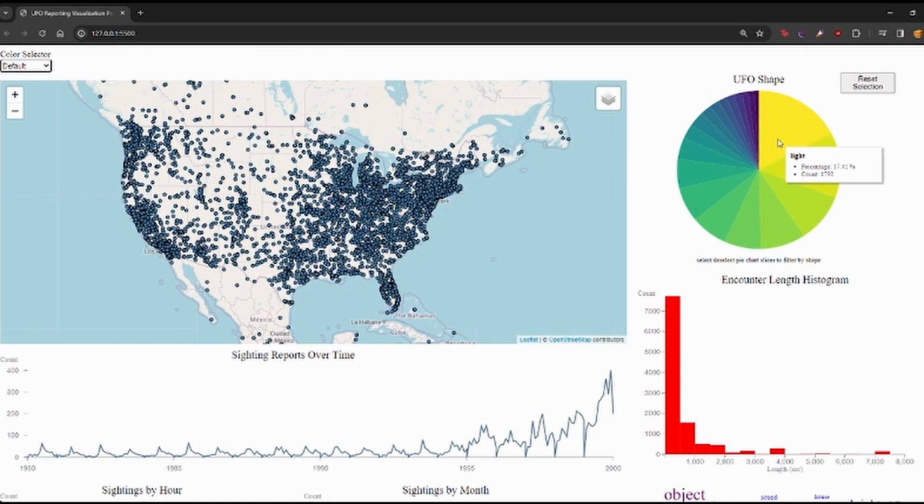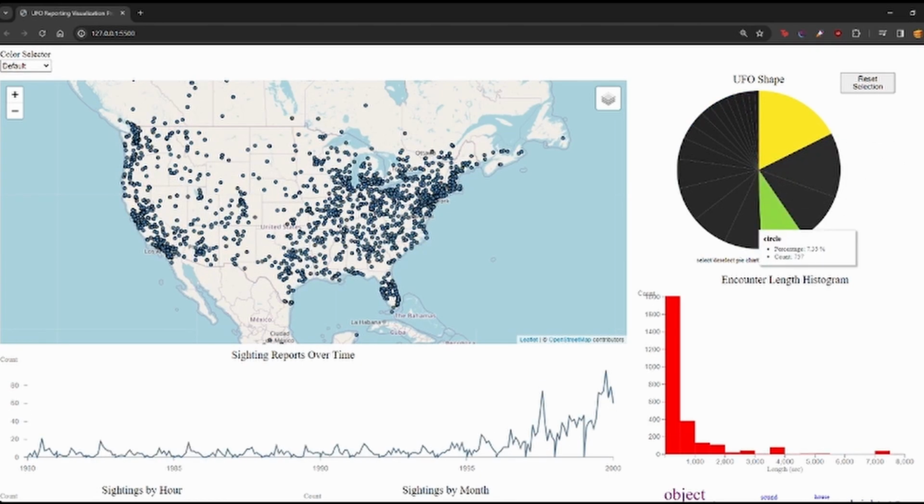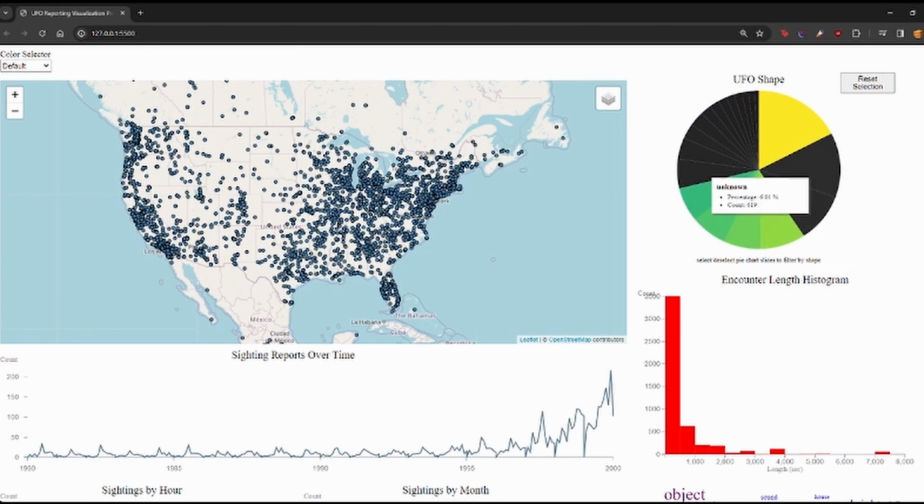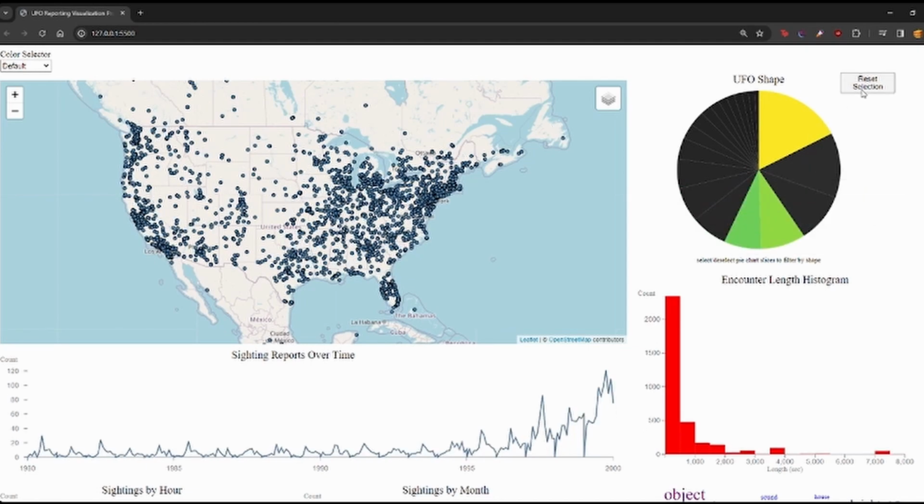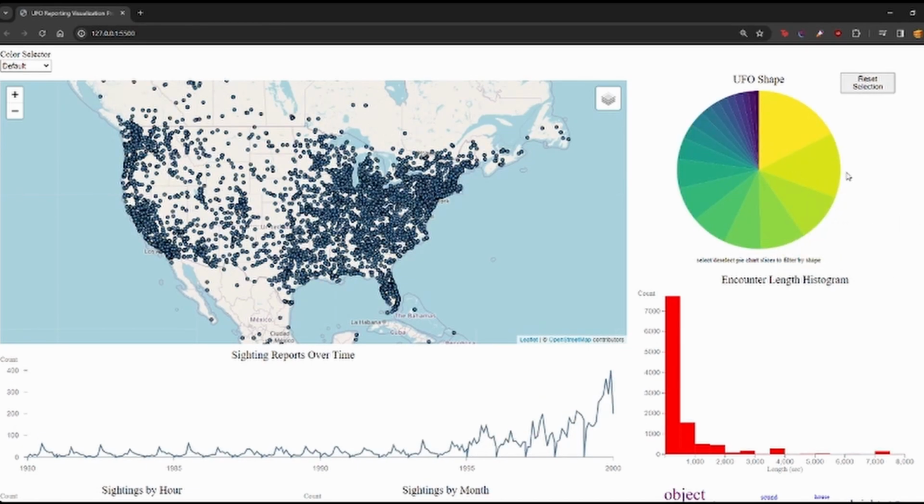Going to this pie chart, this is a percentage pie chart of all of the UFO shapes, and it again takes a lot of the smaller or lesser seen shapes and combines them into one other category, so that this pie chart is more visibly pleasing and you can see all the details on demand. And then you can select certain pie arcs to filter all the other data, and you can reset your selection here.